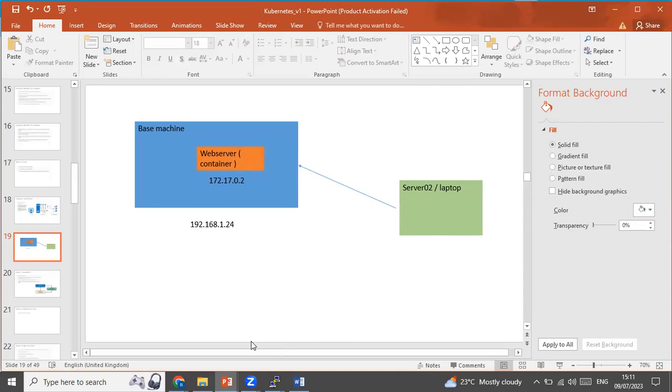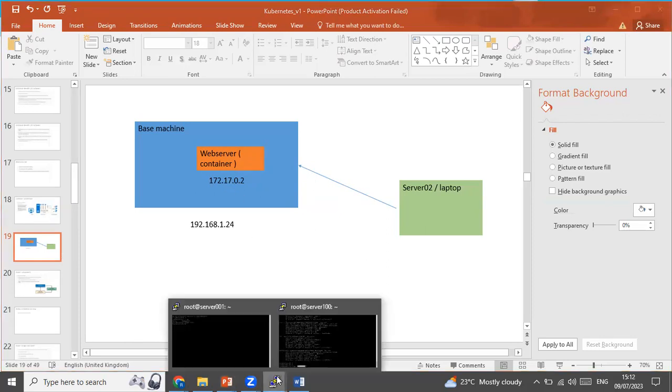So when we do HTTP, can anyone tell which port we are trying to reach? What port does HTTP map to? 80. 80, yeah, good, thank you. So it is going to port 80 of the base machine, but there is no further mapping saying this port 80 should go to the container. So let's do that mapping part.